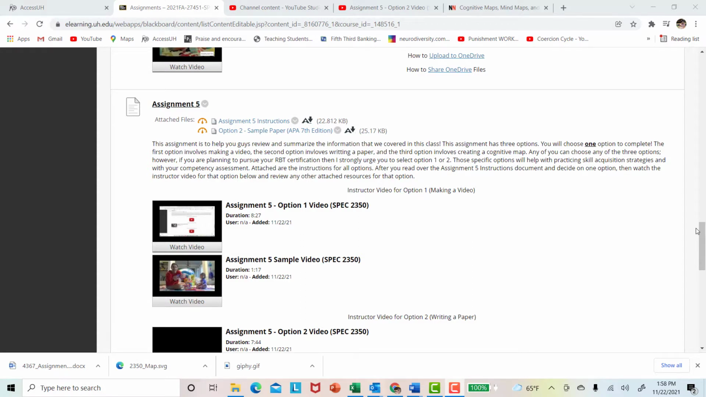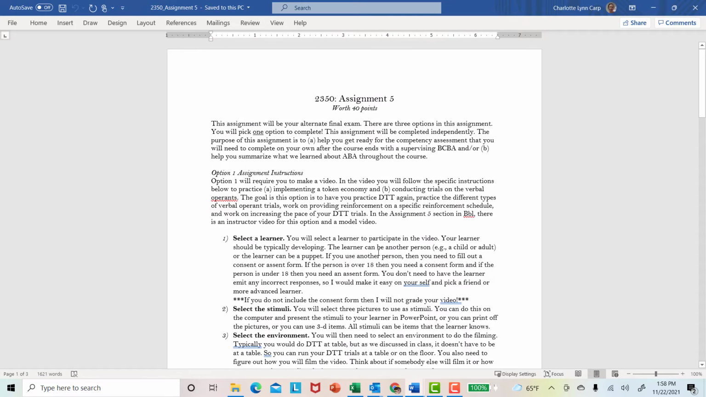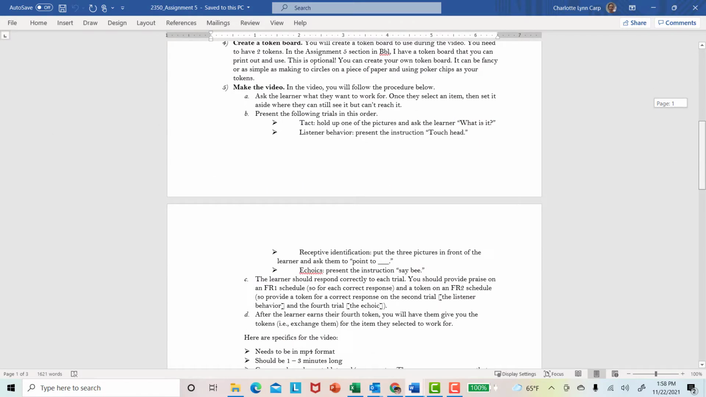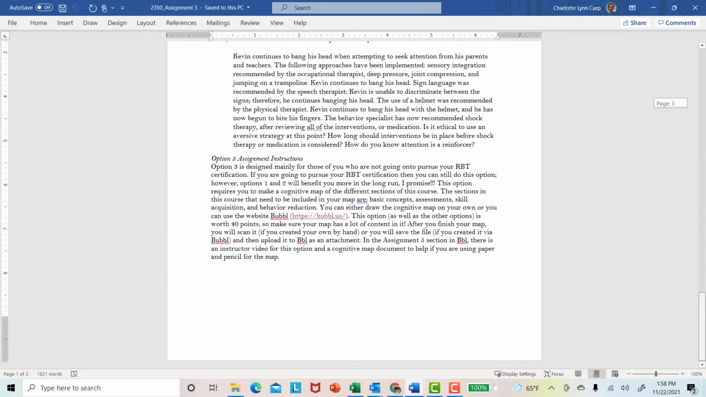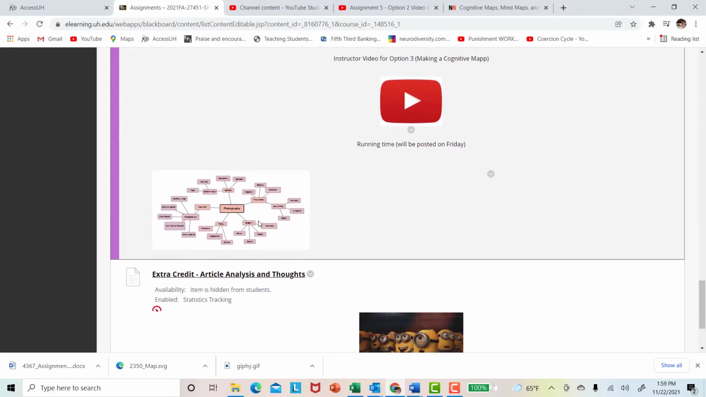So if you guys have looked at the assignment 5 instructions, let me pull it up for you, you'll see that there are 3 options for this assignment. You can either make a video, write a paper, or do a cognitive map. You're going to pick one of those. In this video, it's for option 3, the cognitive map. If you go all the way down to option 3, you'll see your instructions for the cognitive map. I'm going to go back to the assignment section in Blackboard and scroll down, and this is essentially what a cognitive map looks like, and that's what you guys will be creating.